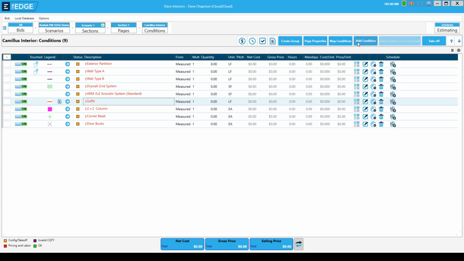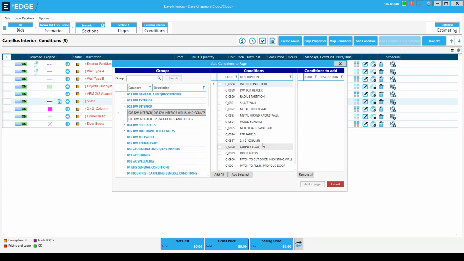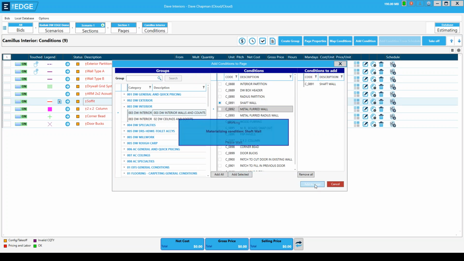We have different types of wall types pre-set up in the edge too. So we have separate condition for metal furred walls. You know, you can pre-build some other oddball things. Say you had a shaft wall. I'll show you what that looks like.